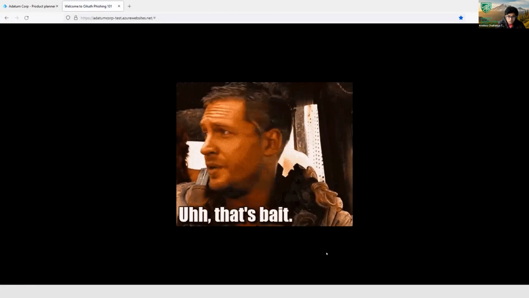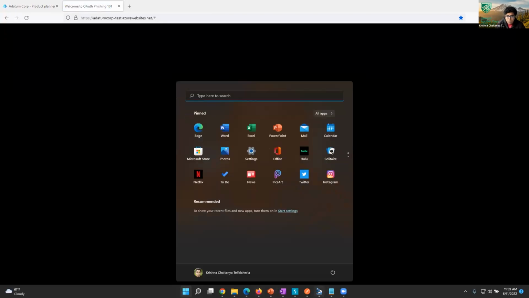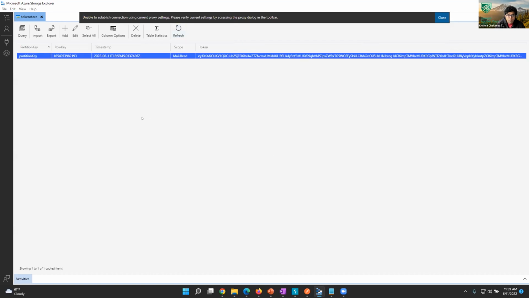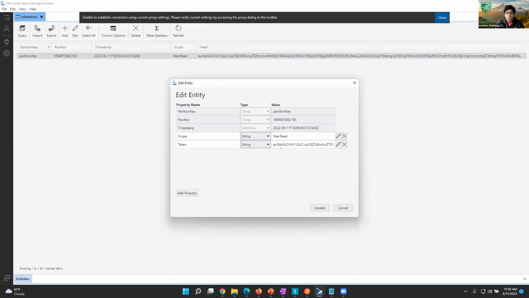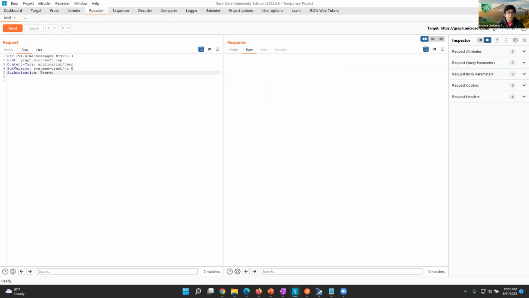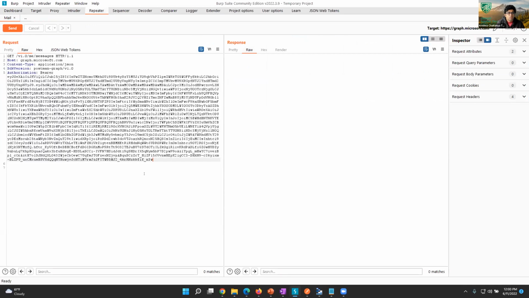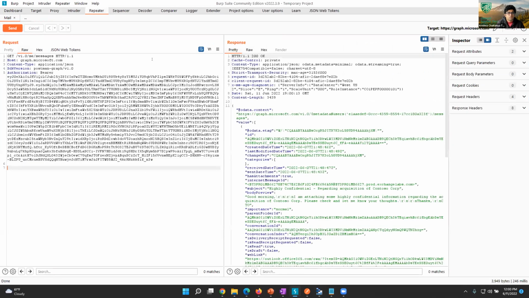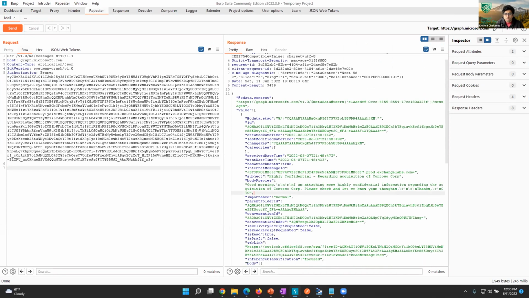Let's just assume. I don't want to replicate the entire flow. Okay, looks like that's a bait. Something went wrong. So then let's see what happened. I got back something. Now I'm the attacker, right? So the attacker got back something. Now this is an access token, and it apparently says mail.read, which gives us some hint of a scare. So then let's go to Fiddler and try to see what this is. There you go. So it's a 200 OK.